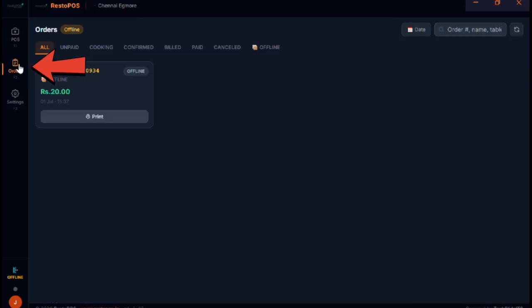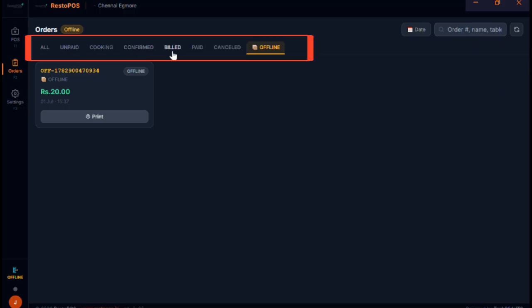Step 6. Orders Management. Next, open the Orders section. Here you can monitor and manage all restaurant orders based on their status. All orders, unpaid orders, cooking orders, confirmed orders, billed orders, paid orders, canceled orders. All order statuses can be managed easily from a single screen.